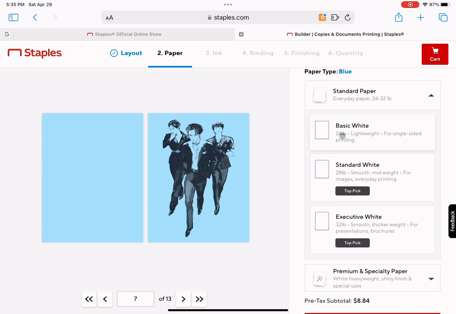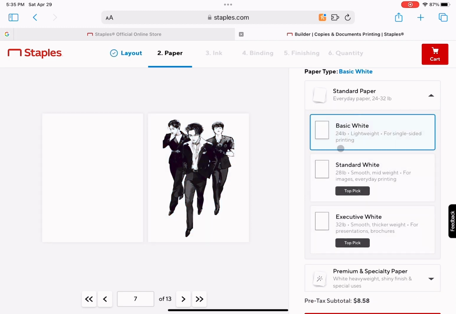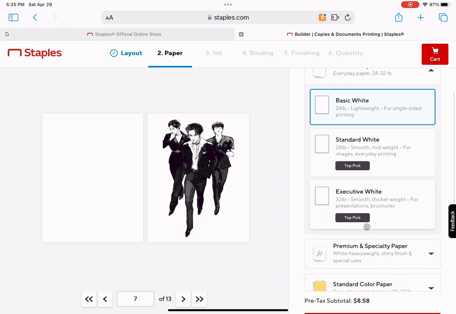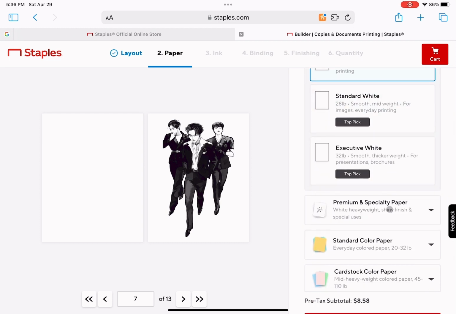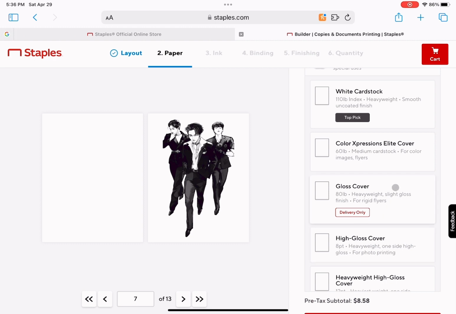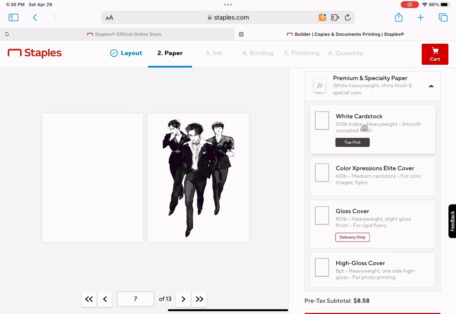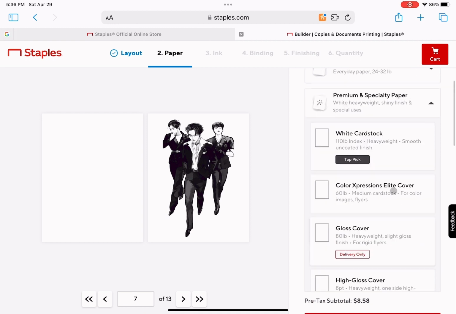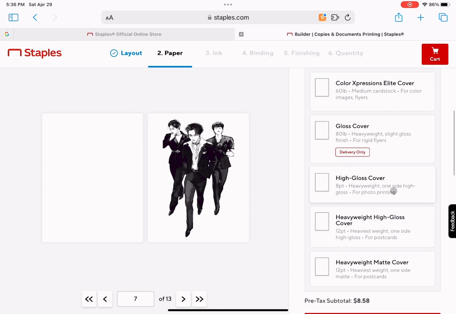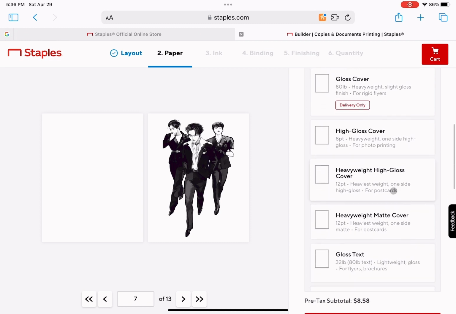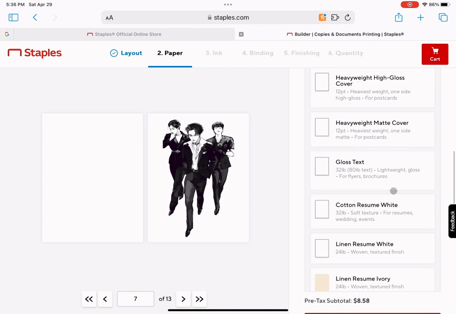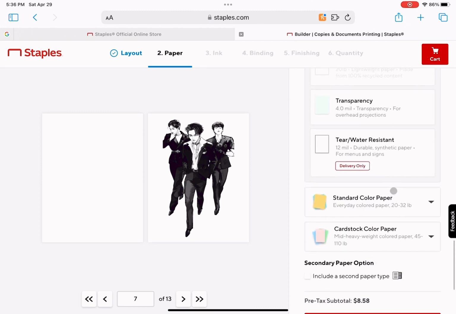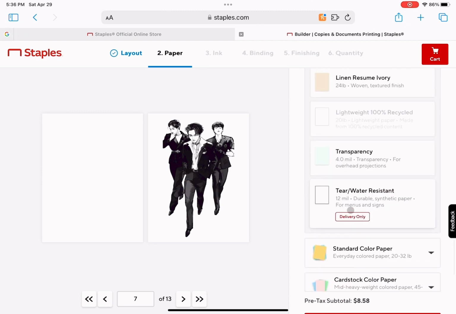For regular white paper, there is the standard paper option. However, I am going to be using the premium and specialty paper, which will give you a higher quality, like a thicker paper, instead of just using the standard one. So there are many options in terms of how thick you want the paper to be and whether you want it glossy or matte. Usually I just use the gloss cover because it's the perfect semi-glossy, not too glossy like a picture, but glossy enough that it doesn't look like regular paper.